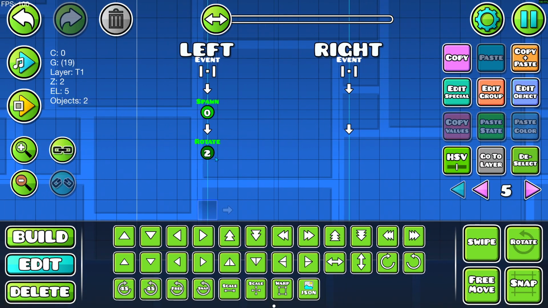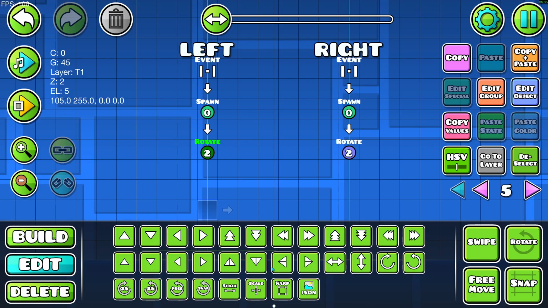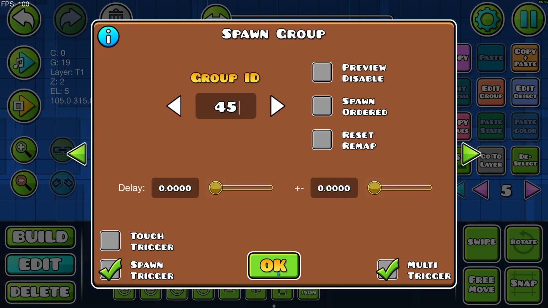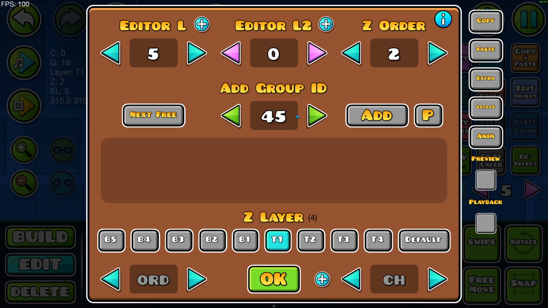Now we just need to copy both of these to the other side and make sure you give the rotate trigger also a group, which I'll add 4, 5. This will be 20.